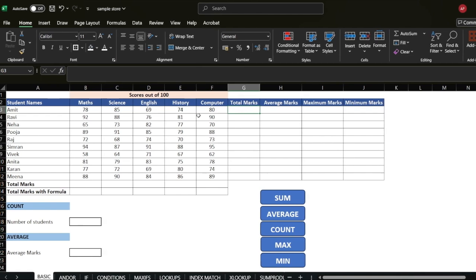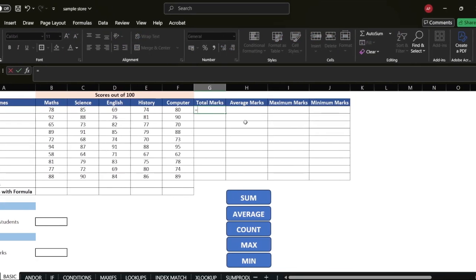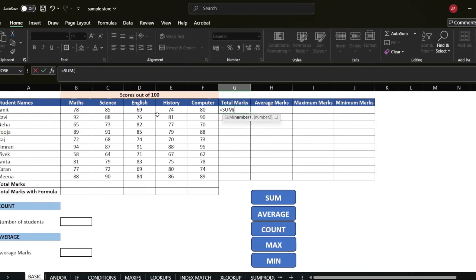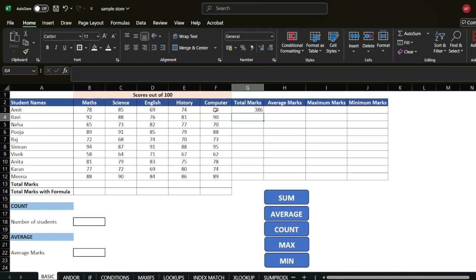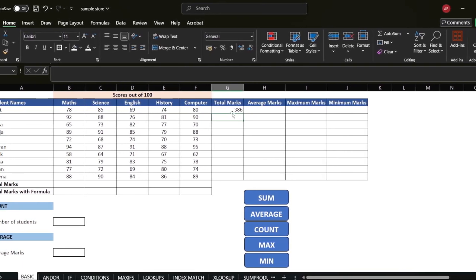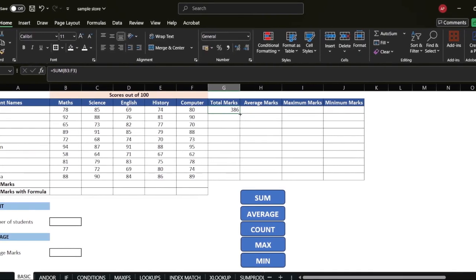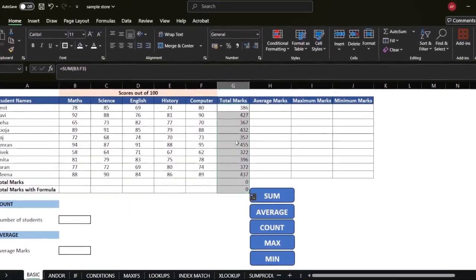So to get the total marks that Amit has secured, type equal to, type sum. Now select the range. I have selected the range, close the bracket, and that's how you will get your total marks. To do it for all other students, drag it down, and that's how you'll get your total marks over here.